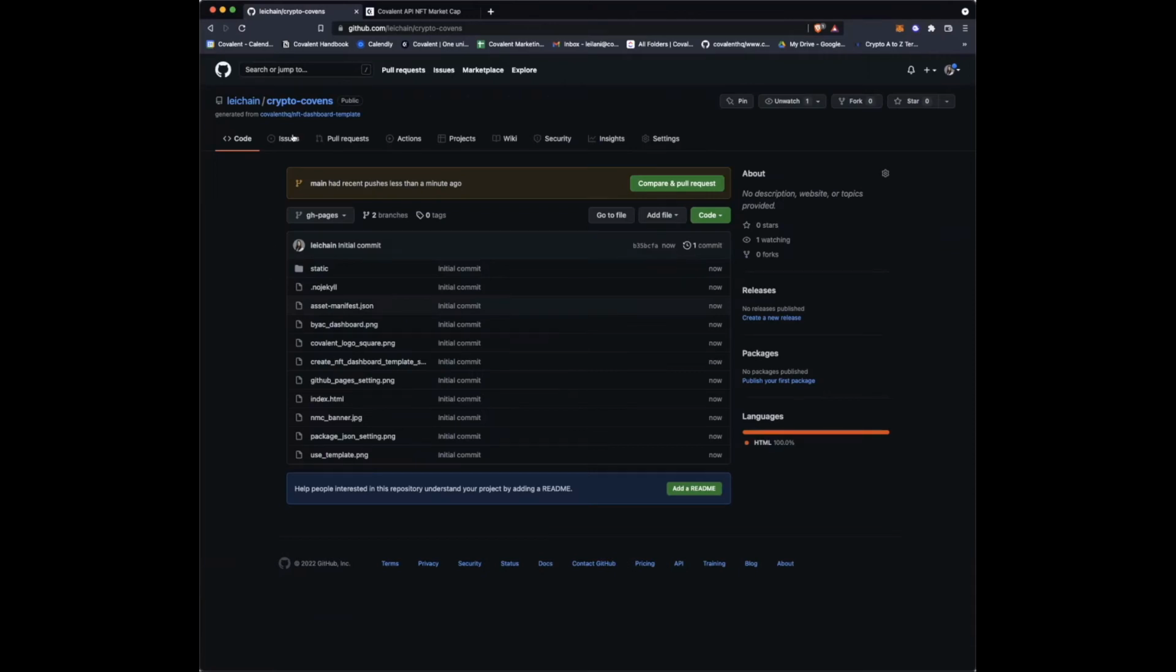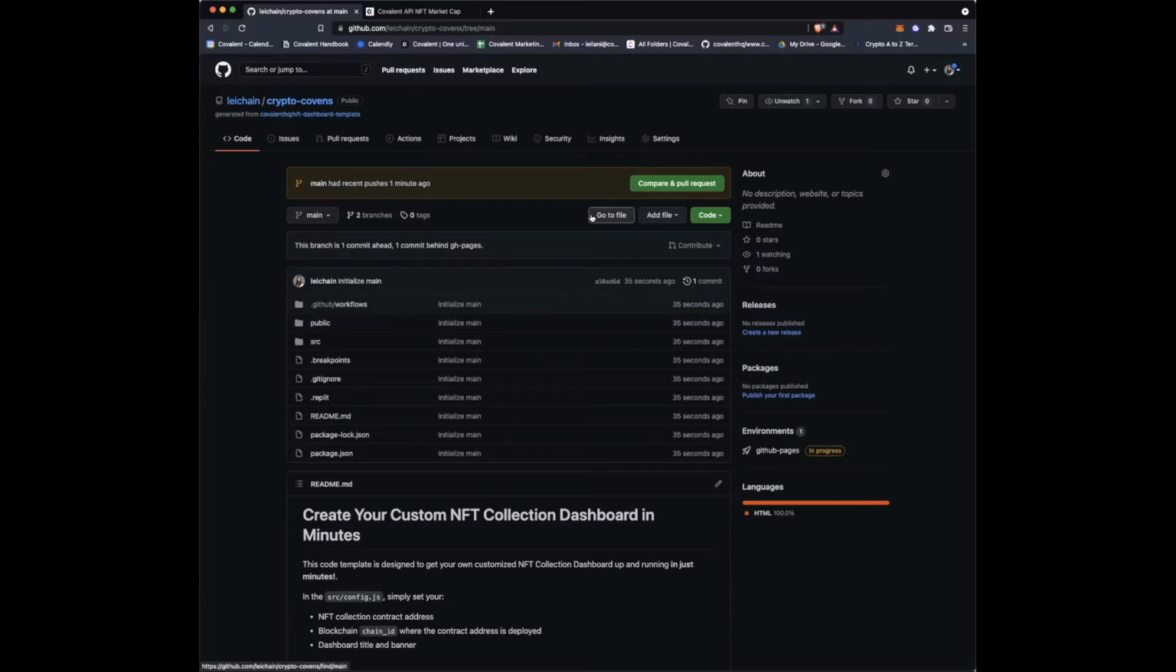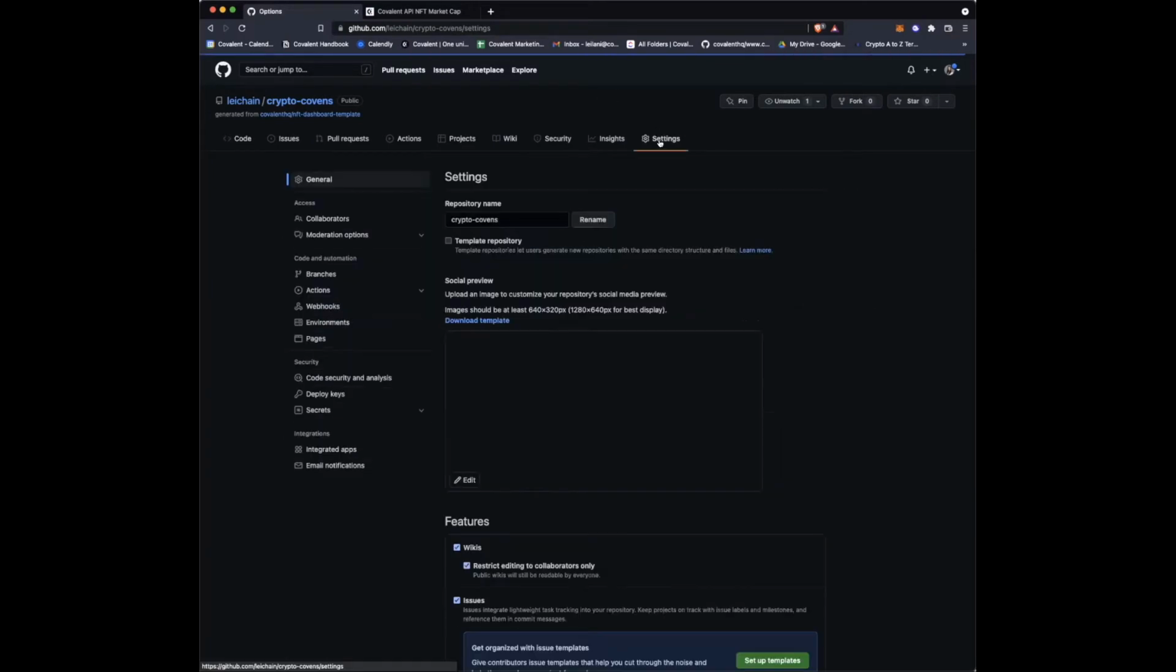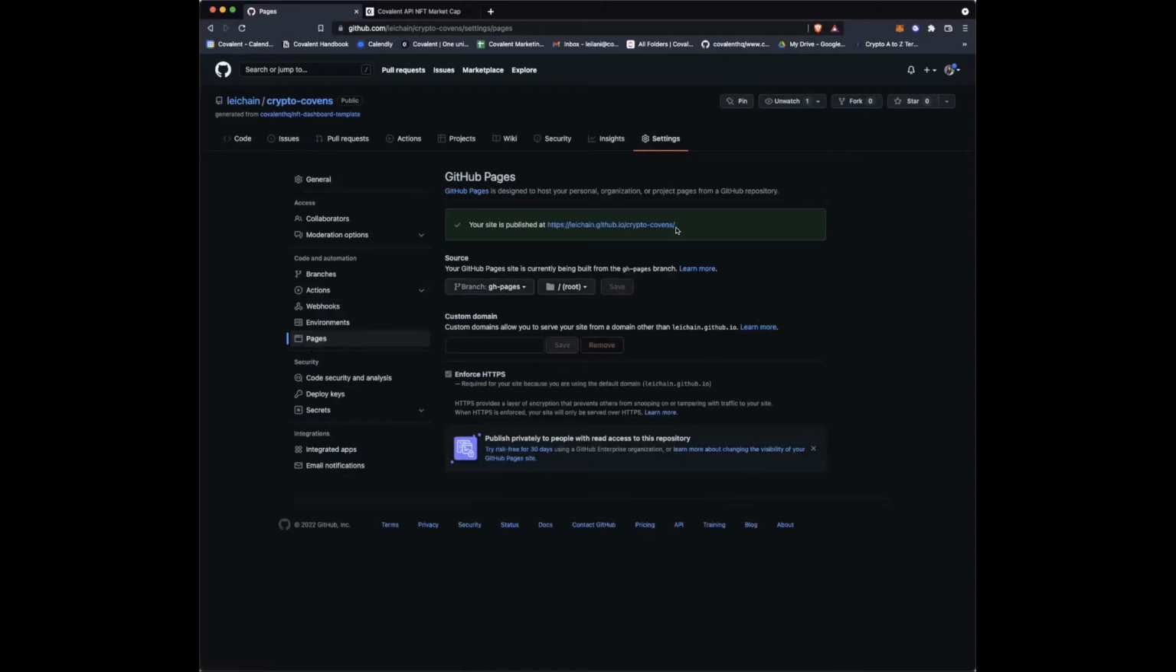Awesome. So now I'm using the template and you can see that I'm on my own GitHub with this Crypto Covens repository name. And now I'm going to make sure that I'm on the main branch here. And the first thing I'm going to do is go to settings. From settings, I'm going to click and go to pages. And then I can see the URL where my project's going to be deployed. And I'm just going to copy that from here. And then I'm going to start editing my code.